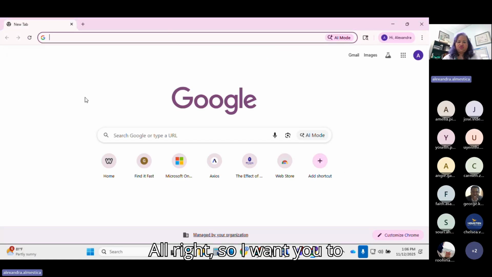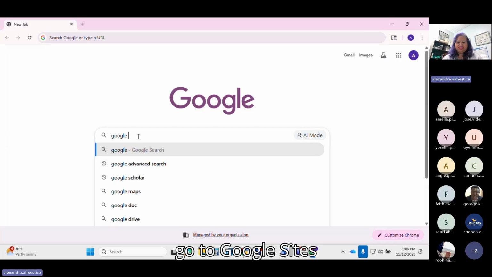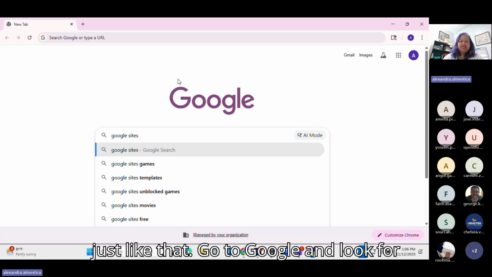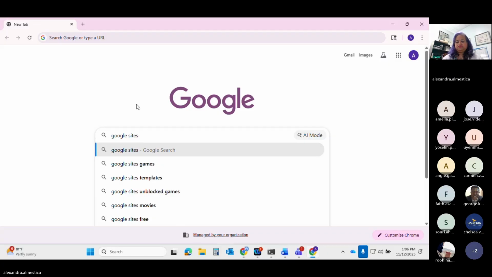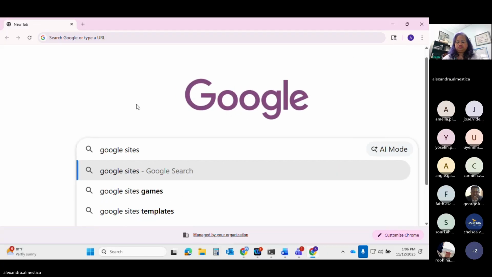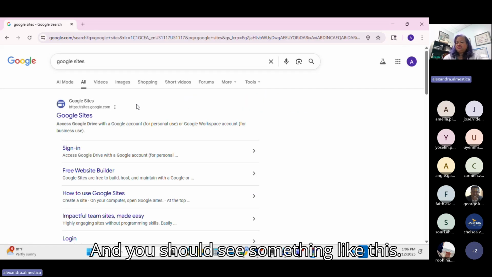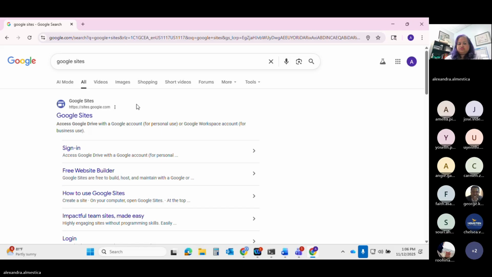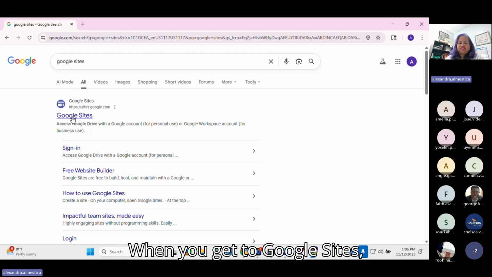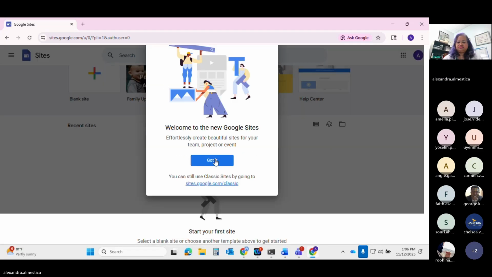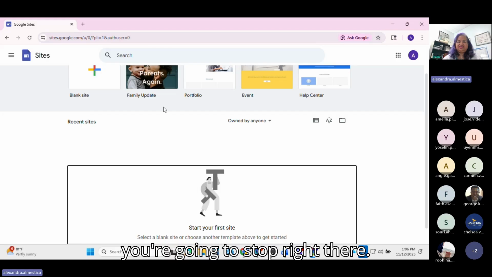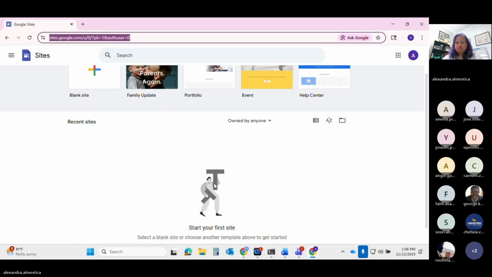All right. So I want you to go to Google Sites. Just like that. Go to Google and look for Google Sites. And you should see something like this. When you get to Google Sites, you're going to click on that link and you're going to press got it. And you're going to stop right there, okay?